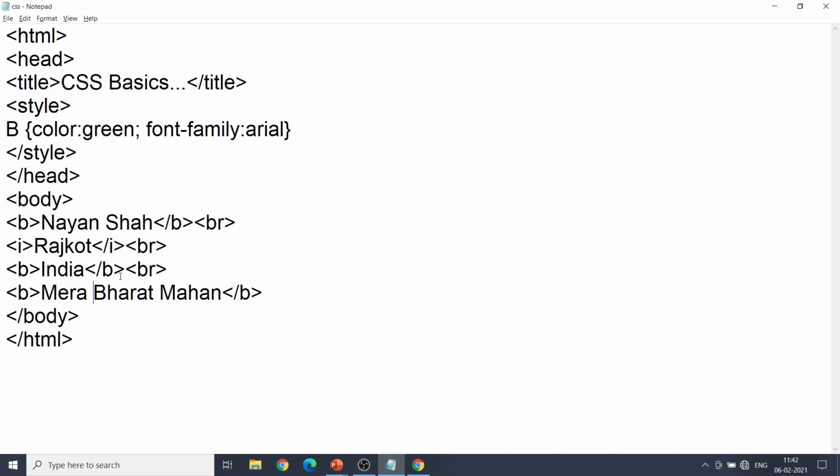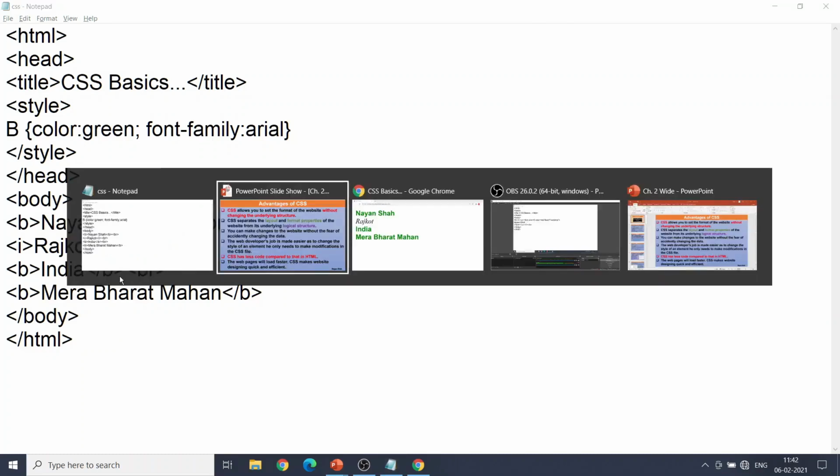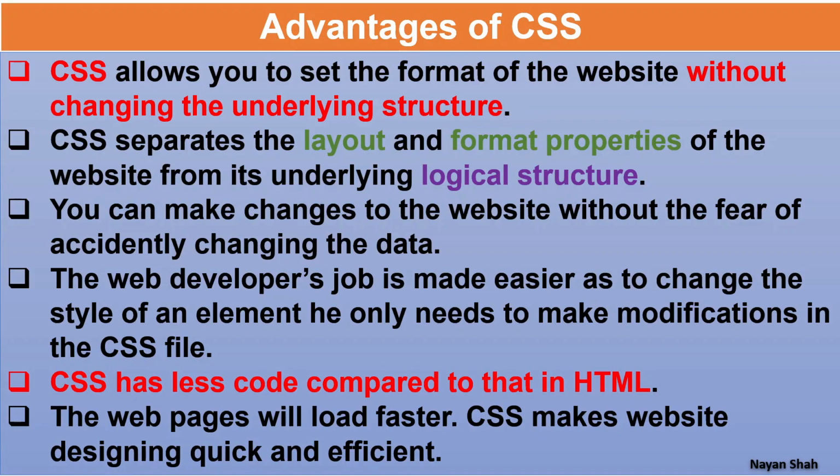In this example, we have just used the B tag 3 times. But think of a situation where you are applying the B tag at 3000 places. Then also it will apply all this effect, color green, font family Arial, everywhere without any changes made into the other code of the web page. So the web developer's job is made very easy.